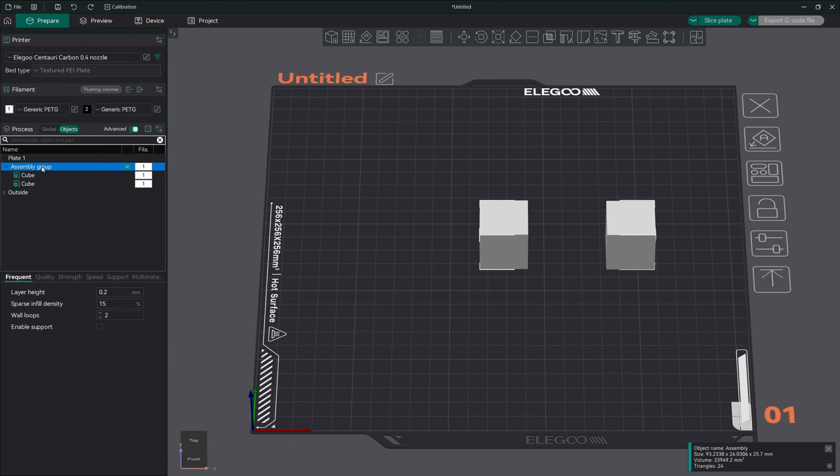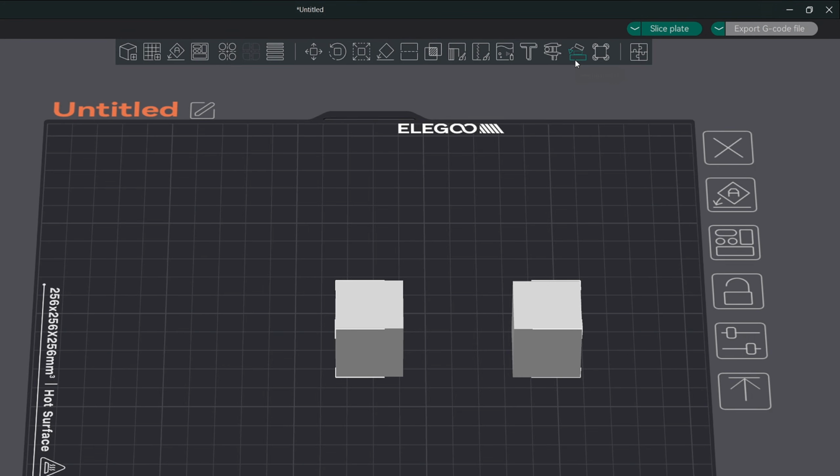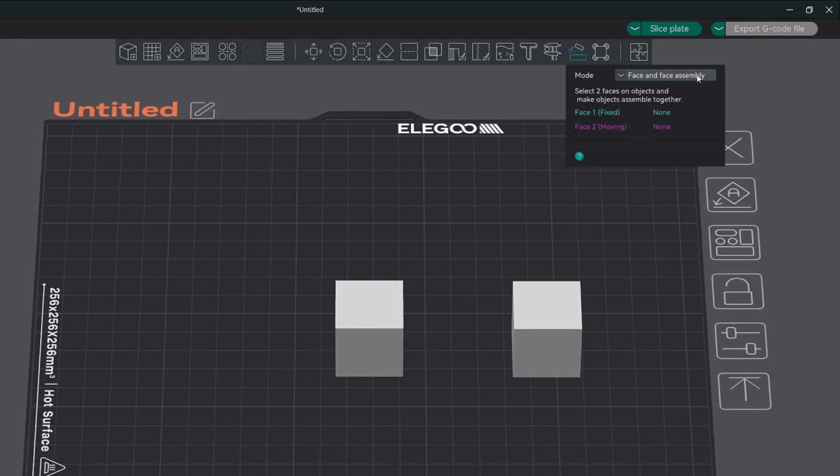Next, let's go ahead and select the cube assembly, then open up the assembly tool by clicking on it in the toolbar. There are two modes which determine how you will assemble your two models together: face-to-face or point-to-point. I tend to use the face-to-face most of the time, so let's quickly see how that works.